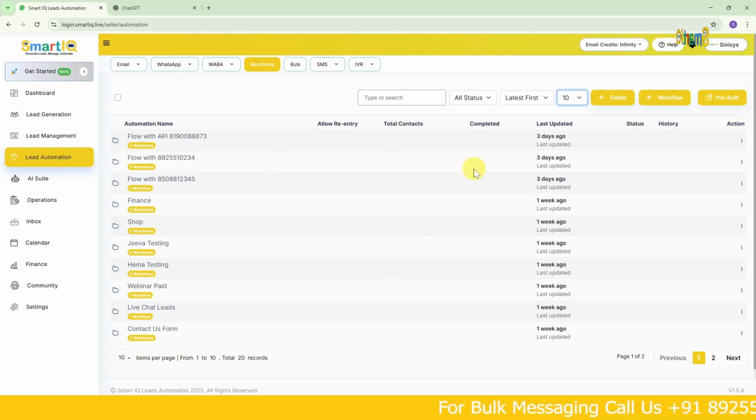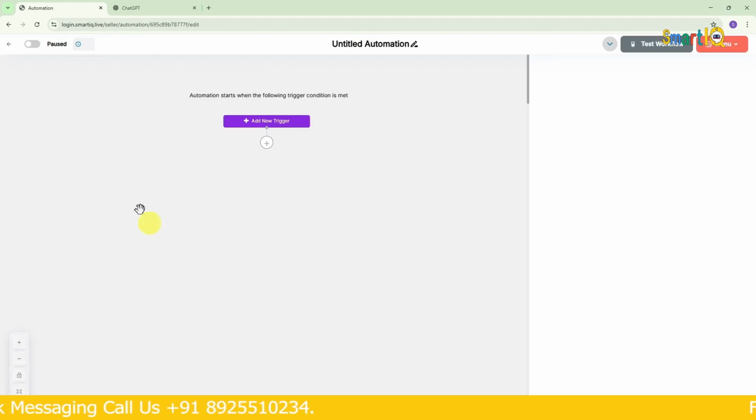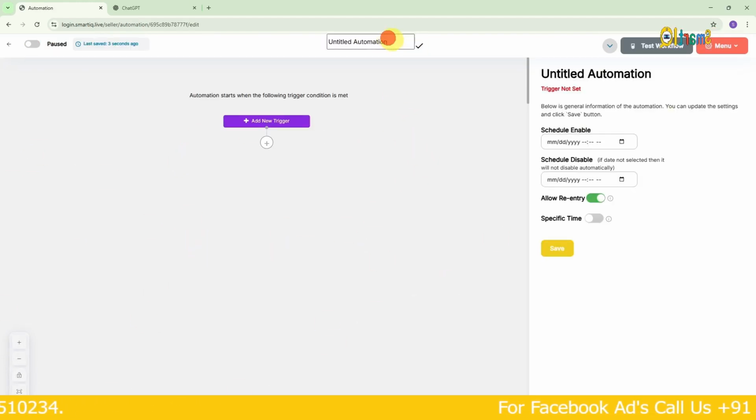Now, what we are going to do is create a new workflow. So for that, just click on the plus symbol where it says workflow. After you click, a page called automation will open up like this. Here, first you can change the name of your workflow.